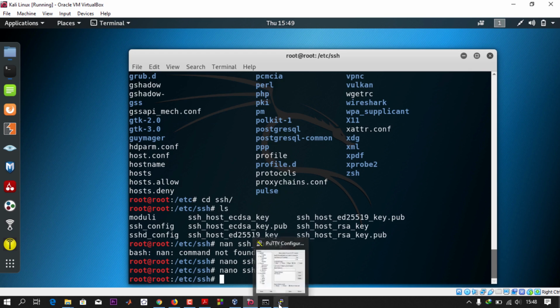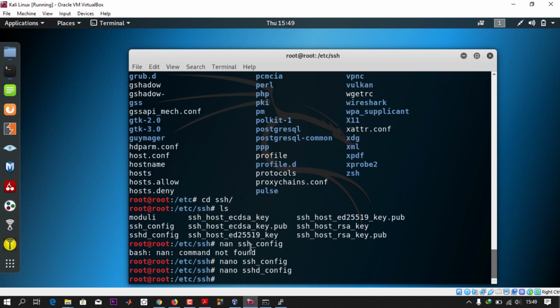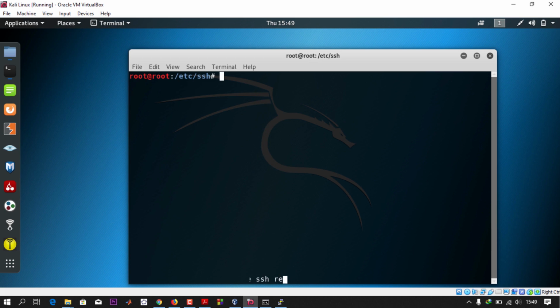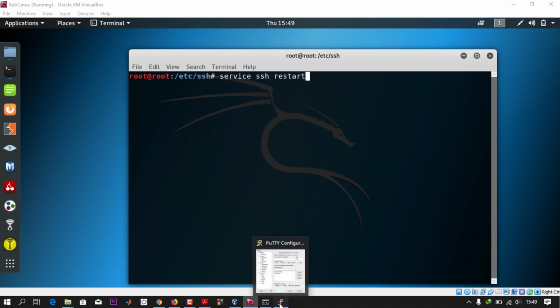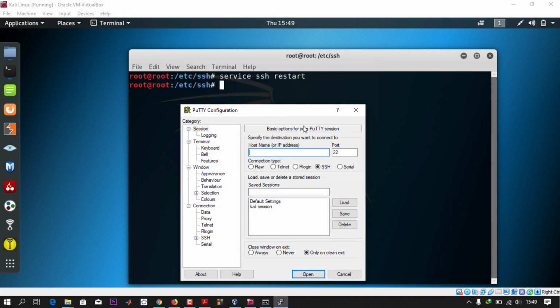So now when I use PuTTY and then I try to use the same, okay, the next thing is just restart the SSH. Wait, let me clear up my terminal. Now just service ssh restart, enter. Alright, so when I use PuTTY, the same thing with the same port is not going to work.